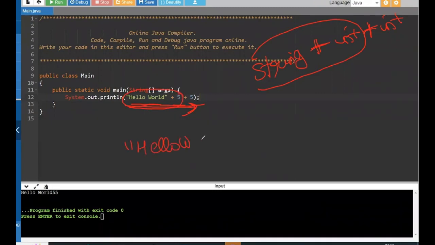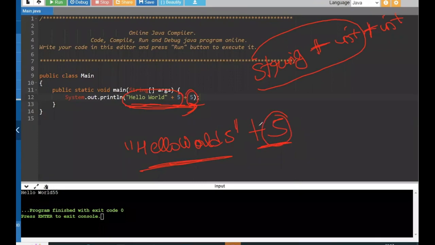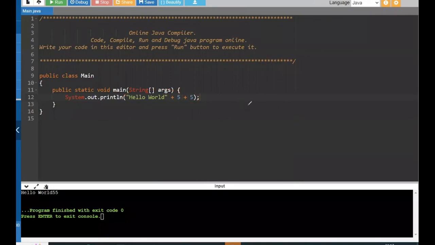hello world 5. And then you do an addition with this 5. So again, a string plus int, this will be typecasted to a string, and you will get the output as hello world 5 5. So what I want you guys to understand is, when you have the plus operator and these operators, their associativity is from left to right. So the order of evaluation of the expression is from left to right.